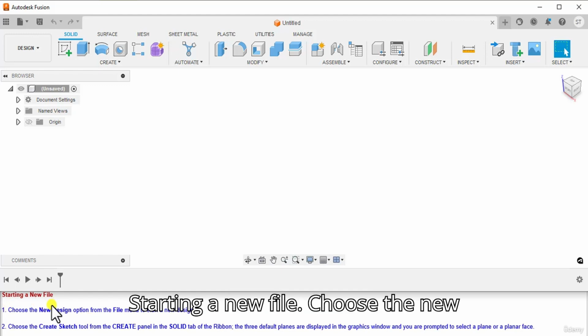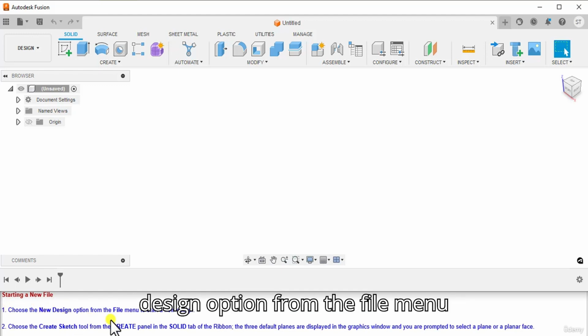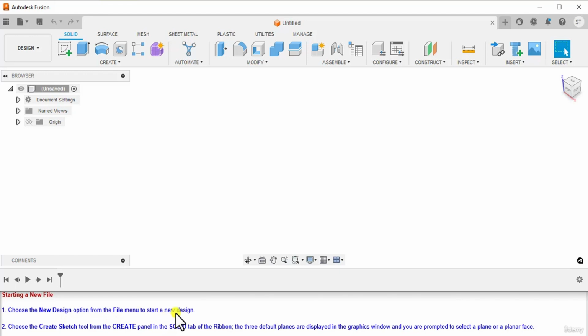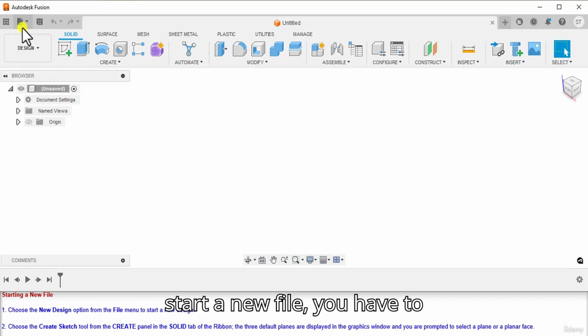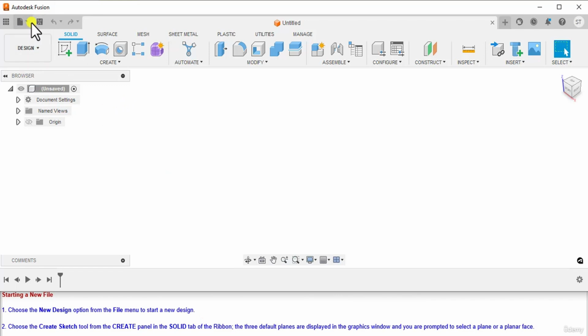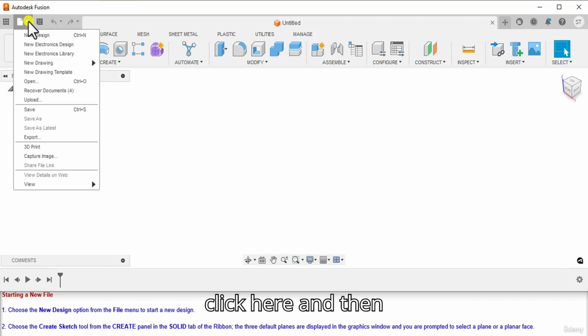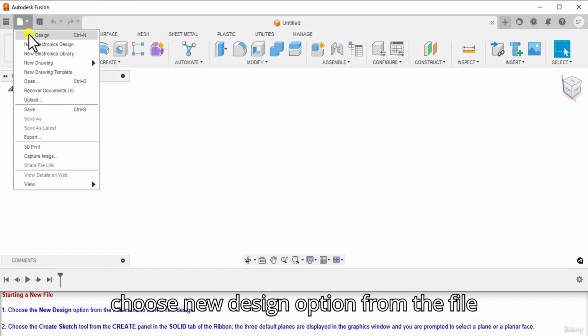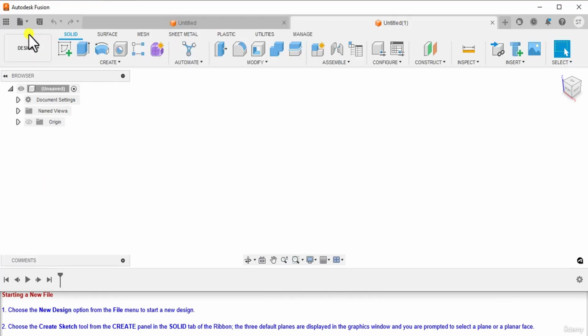Starting a new file, choose the New Design option from the File menu to start a new design. To start a new file, you have to click here and then choose New Design option from the File menu.